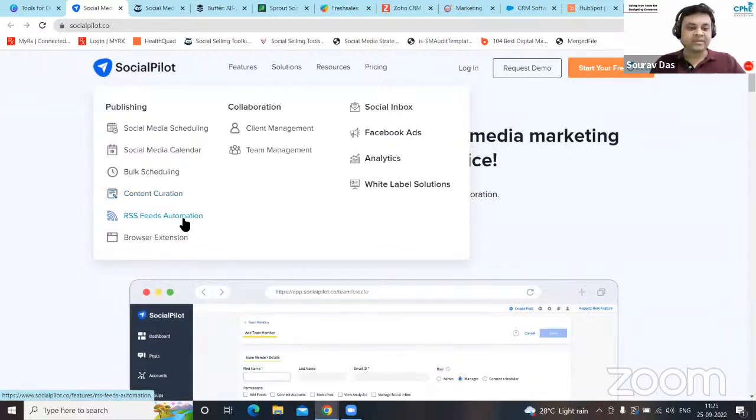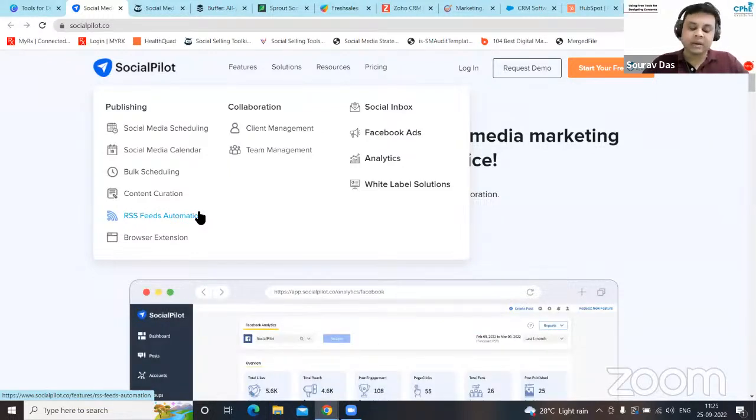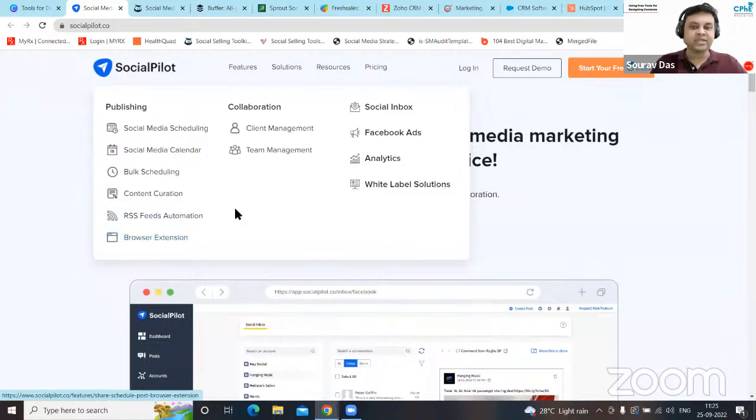Apart from that, RSS feed automation is there, wherein you can have RSS feeds over all the posts. It can be shared into multiple channels, in fact. Apart from that, it also provides browser extensions. So it is not a cloud application only.